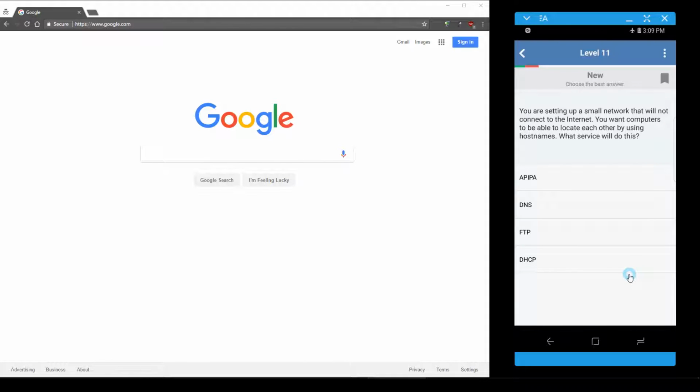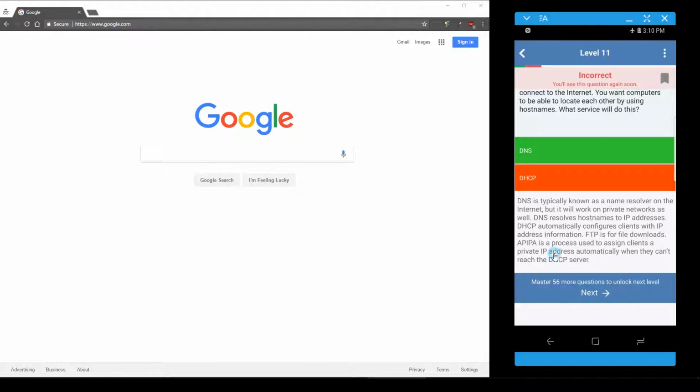You are setting up a small network that will not connect to the internet. You want computers to be able to locate each other by using host names. What service will do this? That would be, so APIPA is if you can't find the DHCP server. DNS, domain name servers, that would be if you're connecting to the internet. FTP is for file transfer, so it would have to be DHCP. Oh my gosh. Makes me feel stupid.